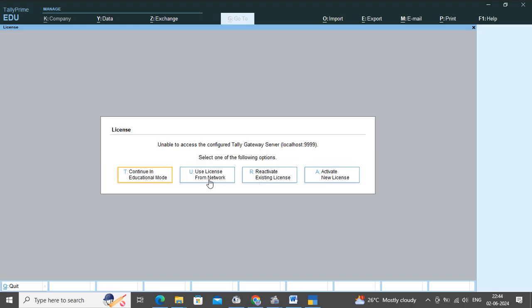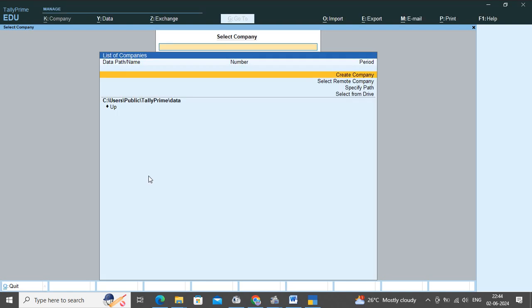Use license from network is another option, for multiple license copies; in that case you have to select this one. We'll select this one, continue in educational mode. Then you have to select create company. You have to click on create company.